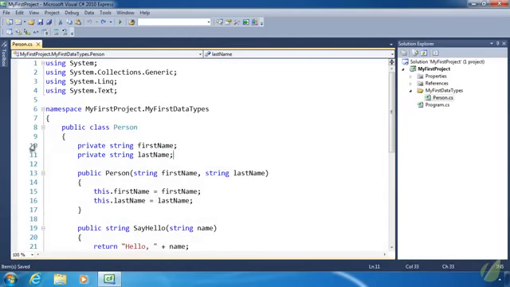Yesterday we added two fields to our person class, the first name and last name, and they are to keep track of a person object's first name and last name. As it is right now, they are private. They are contained within the person class and they cannot be accessed outside of the class.